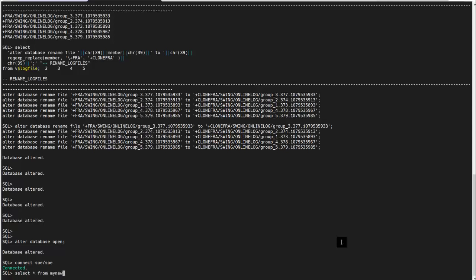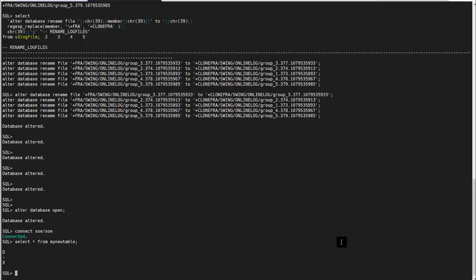And that's all we have time for today. As you can see, our new database table is present on the clone and the data can be read. So this concludes the video.